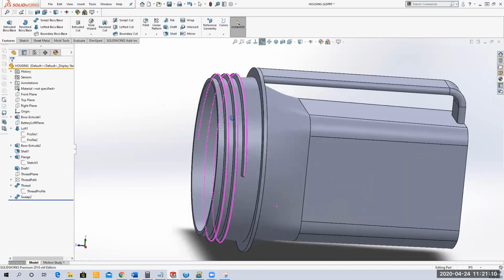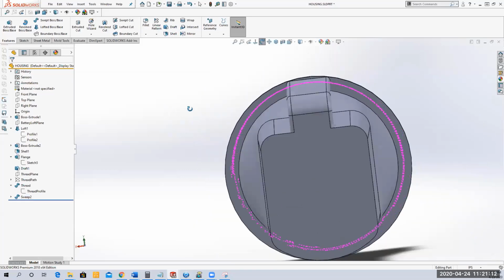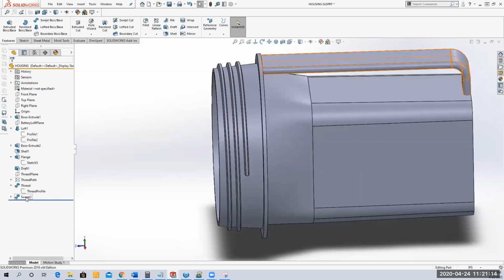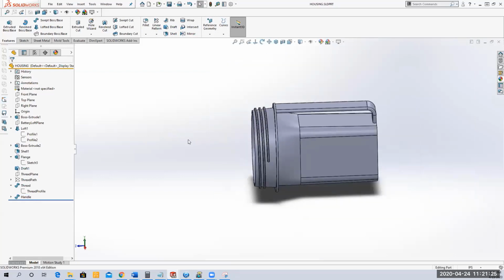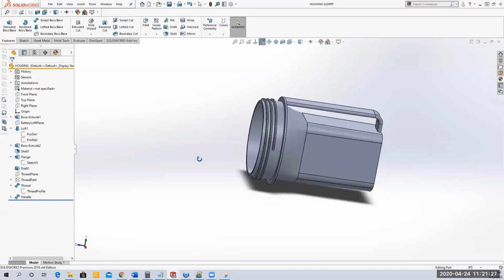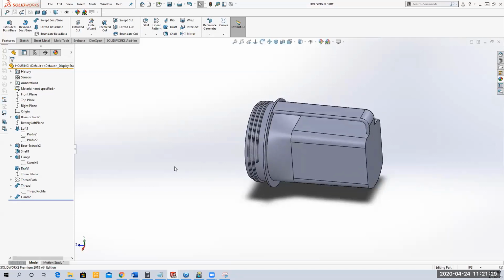And look at my handle. How neat is that? And I'm going to rename that handle. And I'm going to save. Any questions about the handle?